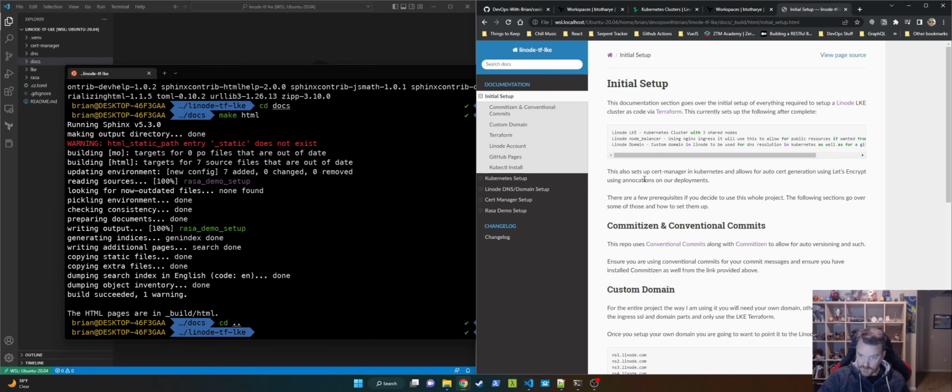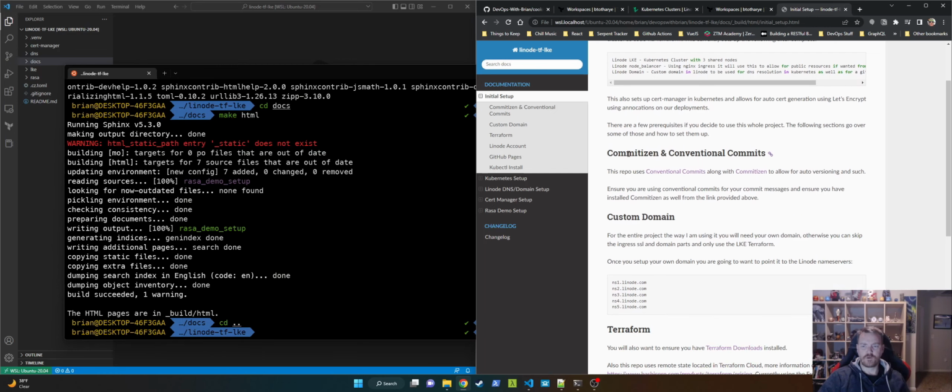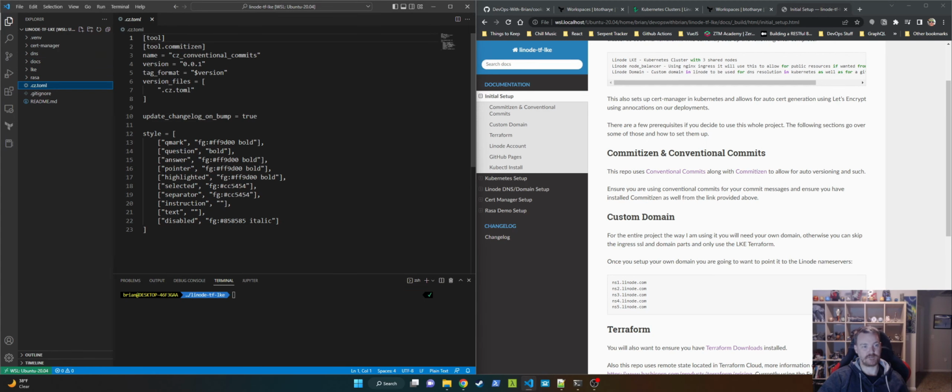So, as mentioned before in the chatbot auto versioning, this repo is also using conventional commits and Commitizen and has auto versioning. If you want to go ahead and use that, it's already basically built out. You can see there's a cz.toml file with all of the versioning and stuff already pre-configured for you.